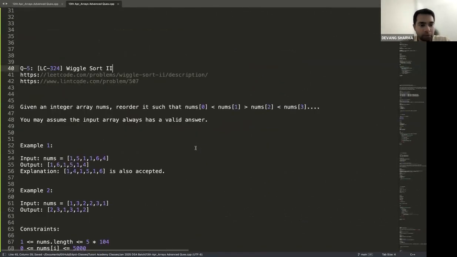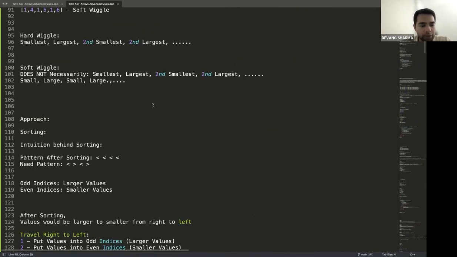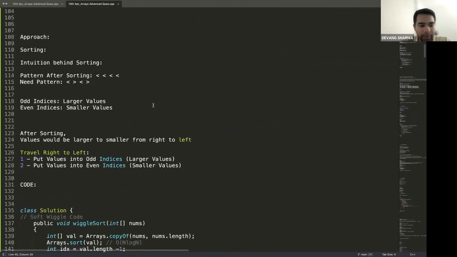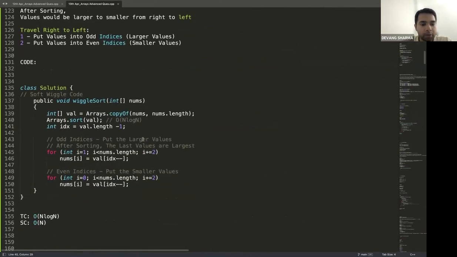We solved a lot of good questions, starting with question number 5, LeetCode 324, Wiggle Sort 2. We talked about the solution based upon sorting and how we can implement it. We divided it into larger and smaller values in terms of even and odd indices. At odd indices, I need to put the larger value after sorting, and at even indices, the smaller value. Time complexity O(n log n), space complexity O(n).